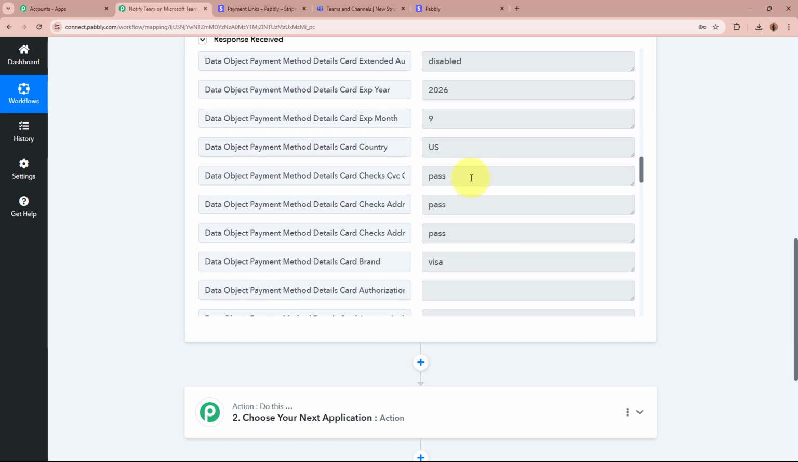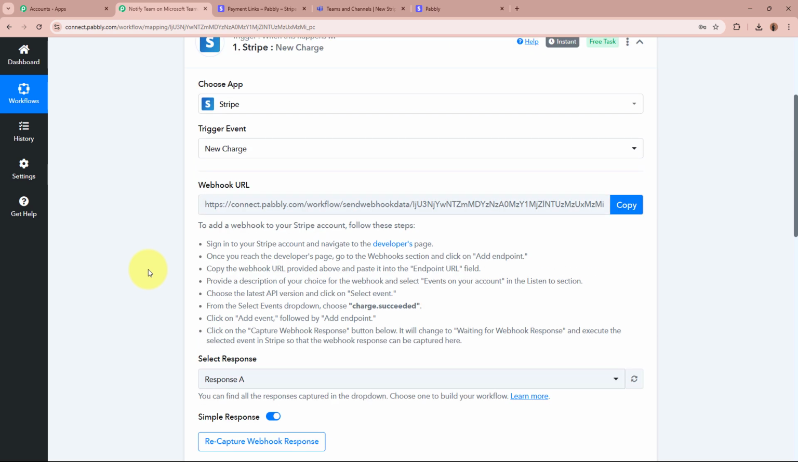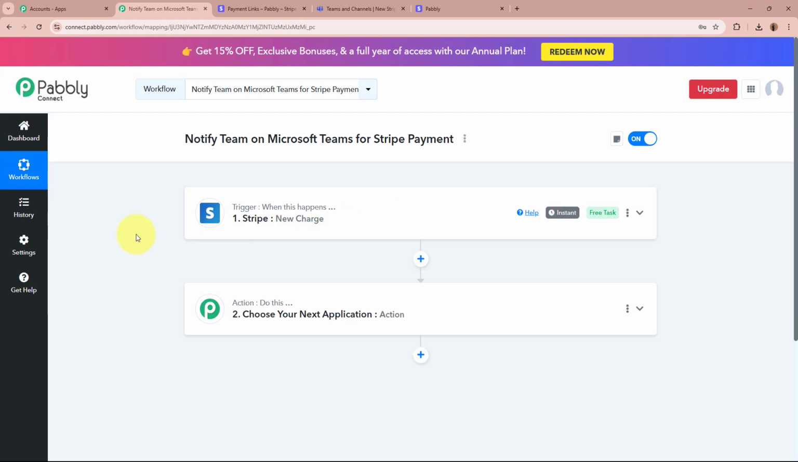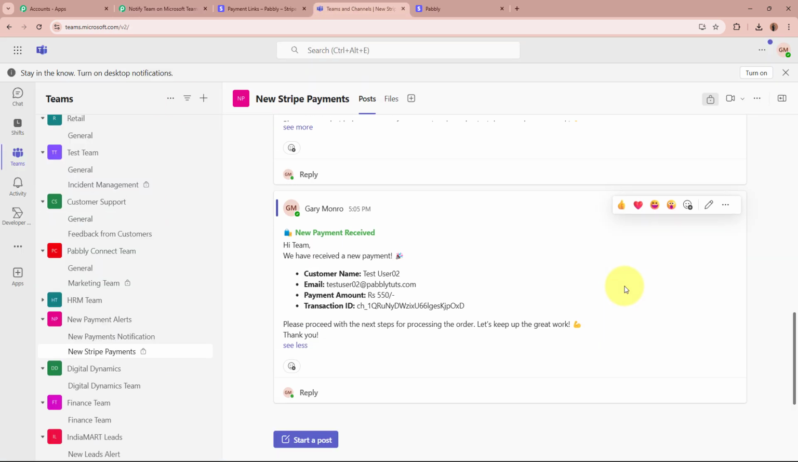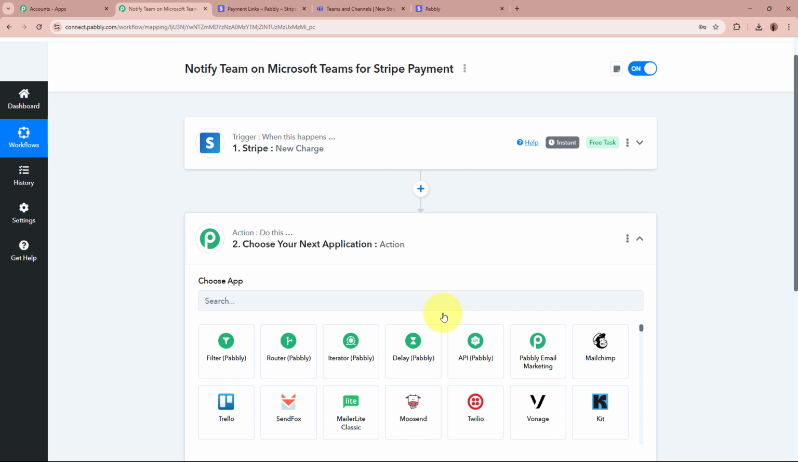As we have received the response right over here, this means that we successfully connected Stripe with Pabbly Connect and our trigger setup is done. Now whenever a new payment is going to be done by the customer using Stripe, automatically in the similar manner, Pabbly Connect is going to capture the response of that, okay? As now the trigger setup is done, we need to set up our action step. My objective is to send notifications to my team on the Microsoft Teams channel that I've created whenever a new payment is done by the customer through Stripe. So what we're going to do is set up our action step.